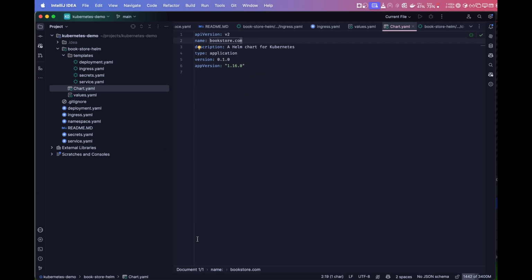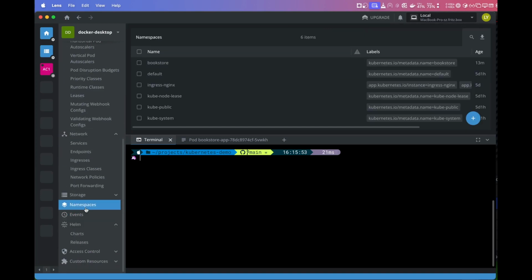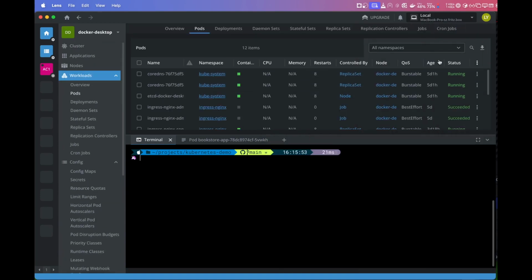Okay, with that, first I'm going to go to Lens again and delete all the resources that we have under the namespace. An easy way to do it is to just delete the namespace. This deletes the namespace and all the resources associated with it. If I go to the pods, you will see that the bookstore namespace and all the pods related to it are gone. So before installing everything with Helm, we need to set up the namespace manually again. That's the only thing we have to do.